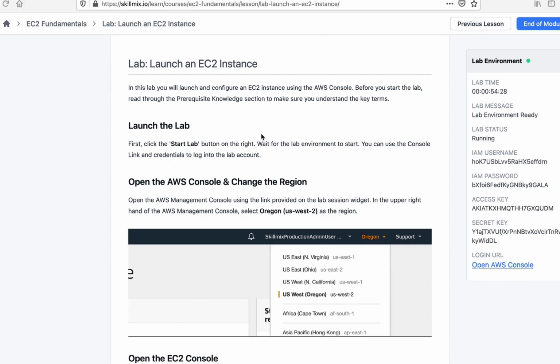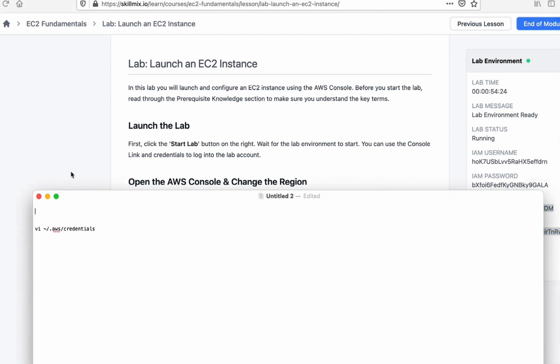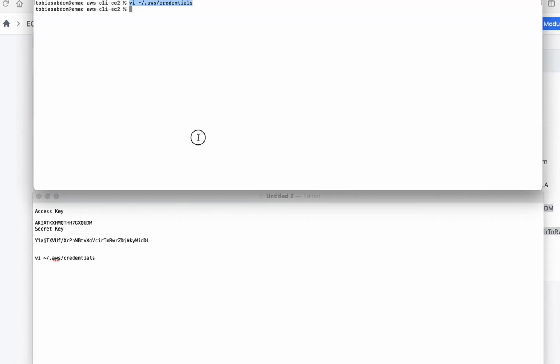Now that the credentials are available, I'll go ahead and copy them and put them in a text file for the moment. I can then go to my CLI and edit the credentials file to include these credentials. On a Mac, the credentials file is in the root directory in a hidden folder called AWS. You can see I have some credentials from another lab here, so I'm going to go ahead and just delete these.